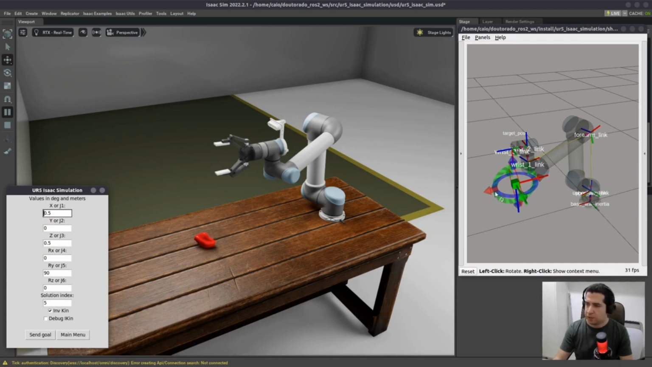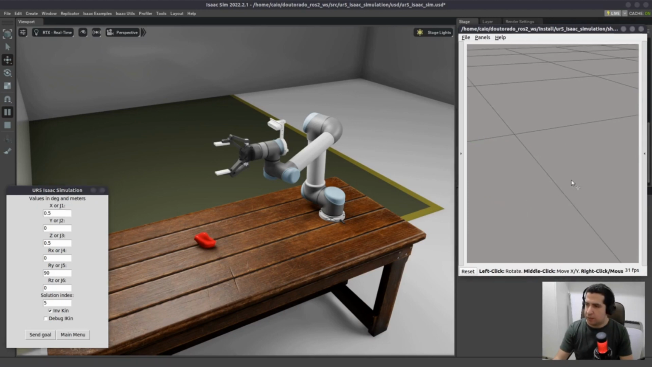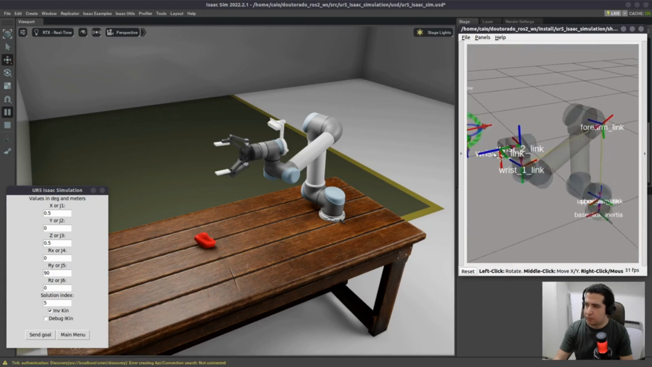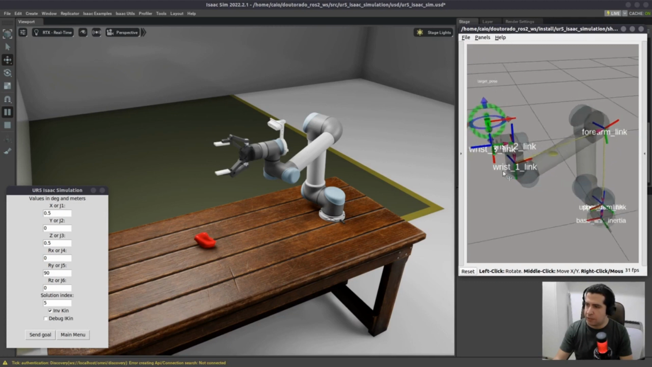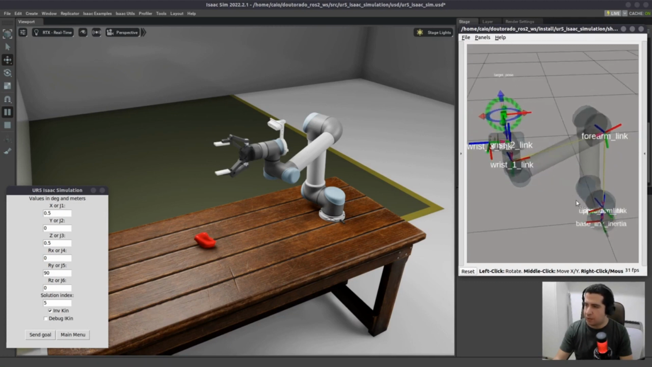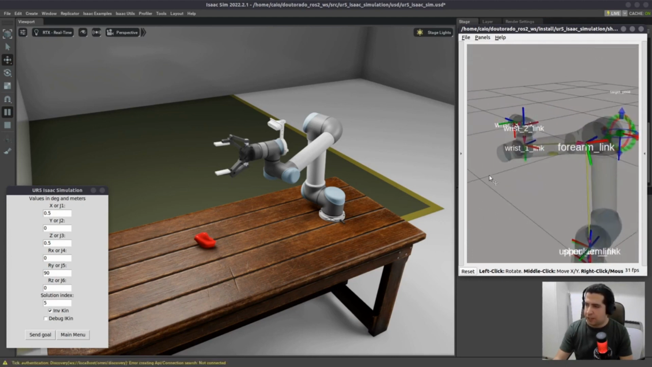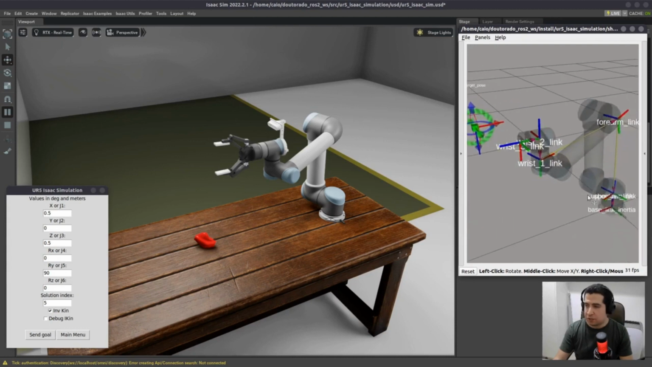So first of all, I'd like to show you how this works. We're gonna calculate the position and orientation of the wrist 3 link with respect to the base link inertia. It's very important to understand this concept because if you accidentally use the base link frame instead, you will get the wrong position or orientation of the end effector.